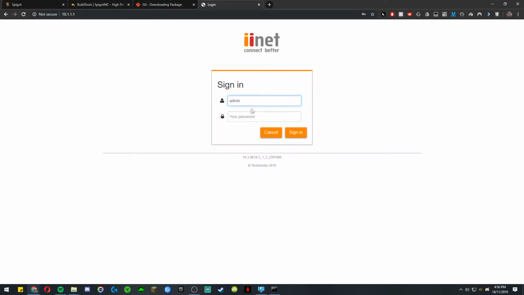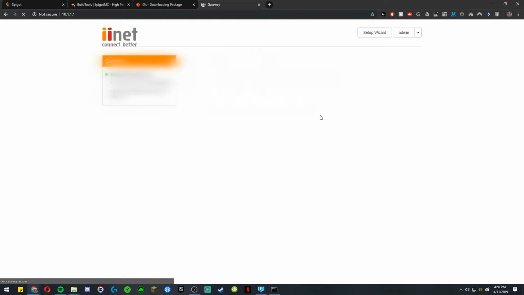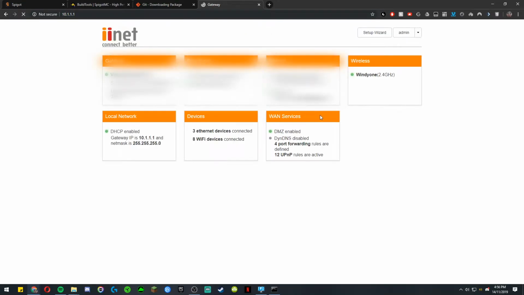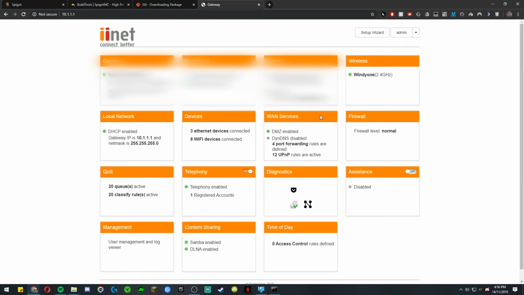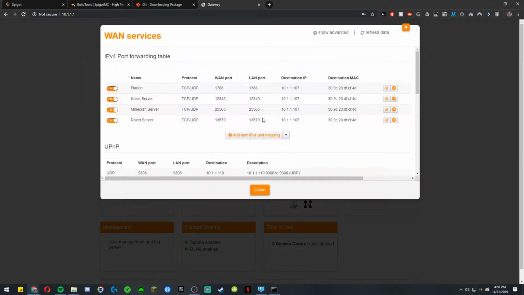So this is actually your router settings. If it comes up with a sign-in message like this, usually the username and password by default is admin, then you can sign in. So this would be different for everyone that has a different router than me. Usually you might have to do a little bit of looking around, but you want to look for something that mentions port forwarding. So it's in WAN services for me. So you just want to go into here.